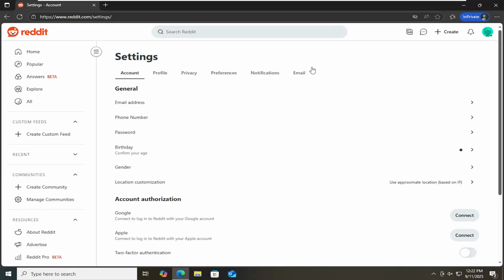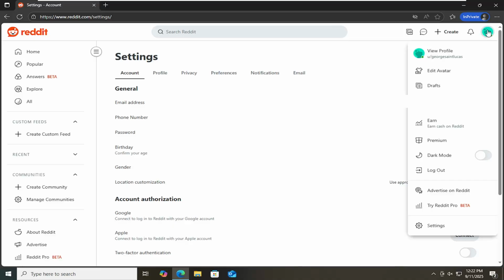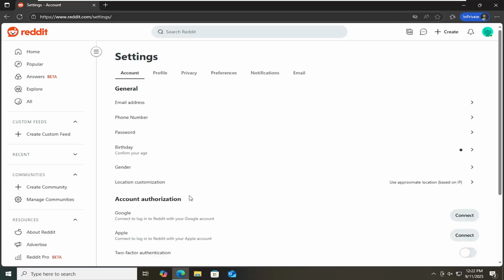So all you have to do is sign into Reddit and click your user account logo up in the top right. And then you want to go down and select the settings gear button near the bottom of this list. And then once you're on the settings page, you want to go underneath account authorization and select two-factor authentication down here. Click inside the oval to toggle it to the left to disable it, and you would need to insert your password in order to go ahead and confirm that change. And that's pretty much it.